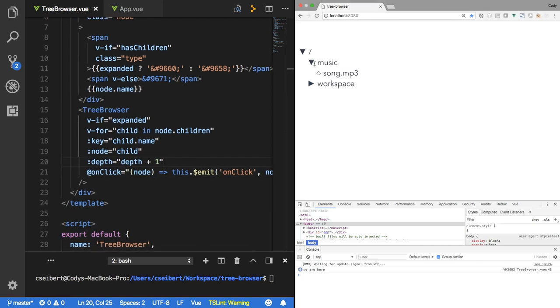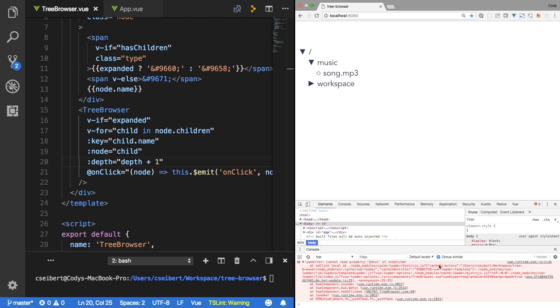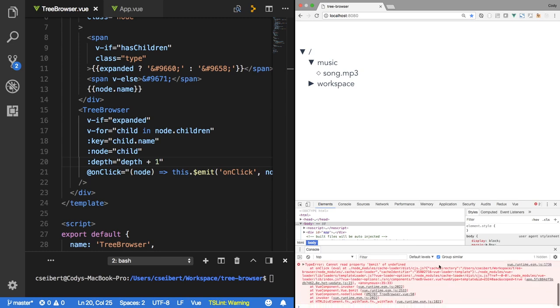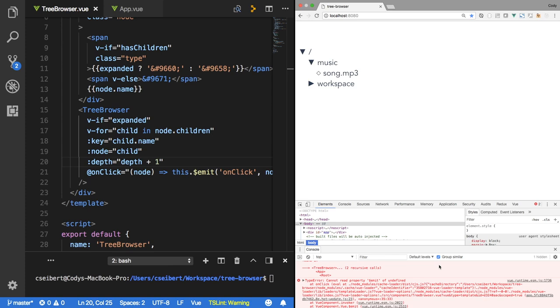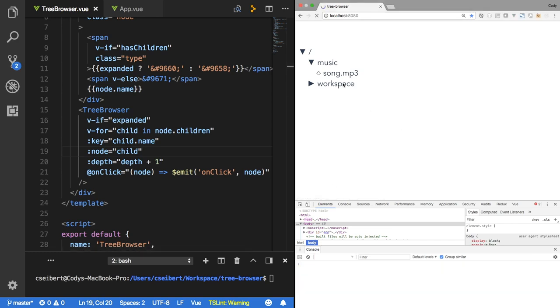So let's go back and try to expand and click on song. And it's saying this cannot read property emit of undefined. And that is because we don't need to use this here. Let me just go ahead and remove that and see if we can actually get this to work. There we go. So sorry about that. You got a little debugging session. Didn't mean to take that long.